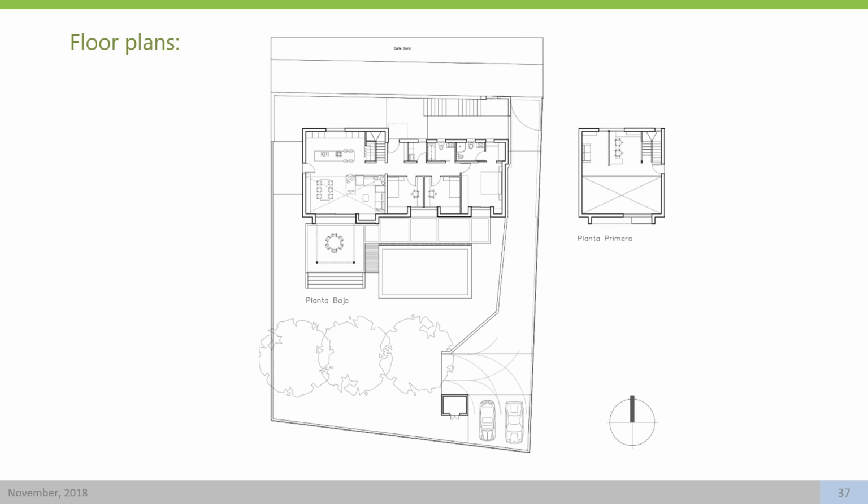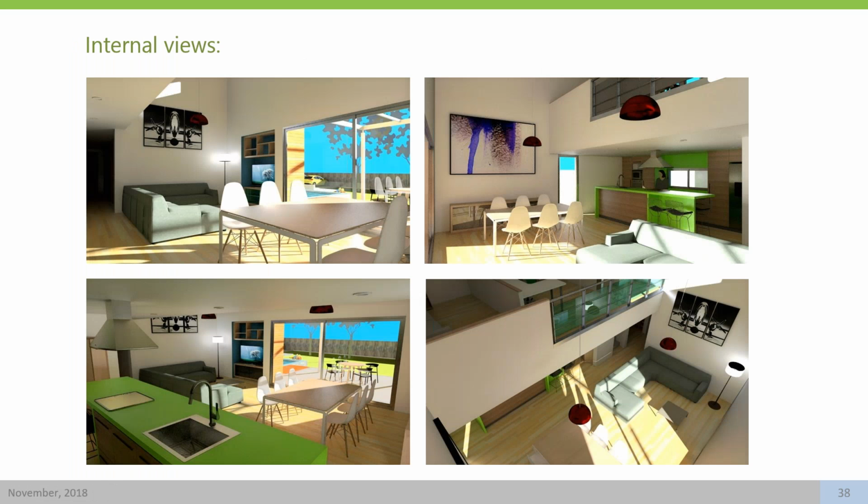Finally, instead of window shading devices, the project included architectural self-shading in order to reduce the cost. You can see this architectural self-shading in this part of the model, of the plan. Okay, here you can see some internal views of the project, in this case with the sun entering profusely during the winter season.